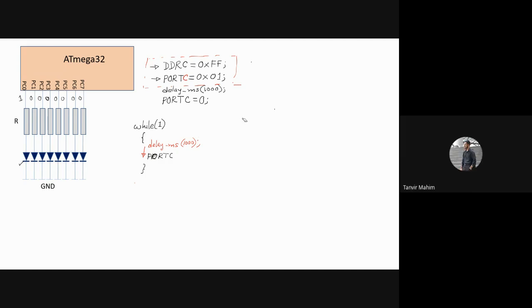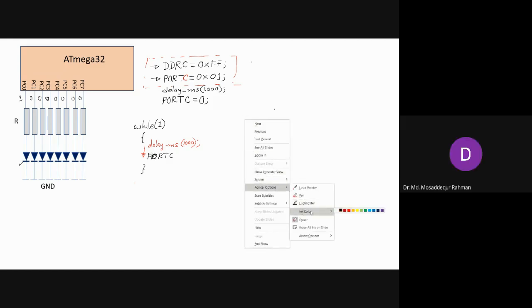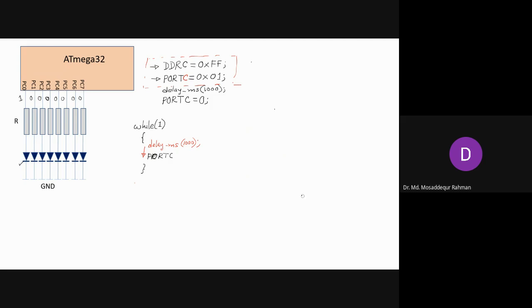Yes sir, we will just take the complement inside. And what should we write? Then it will be PORTC = ~PORTC. No, if you write that, then it will take all the pins, no? All the bits.